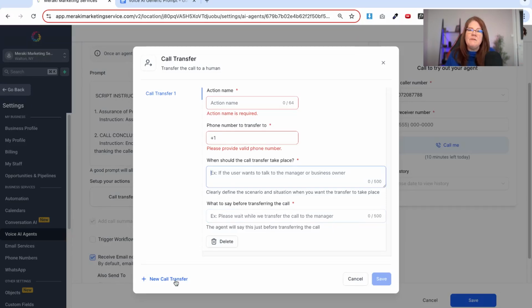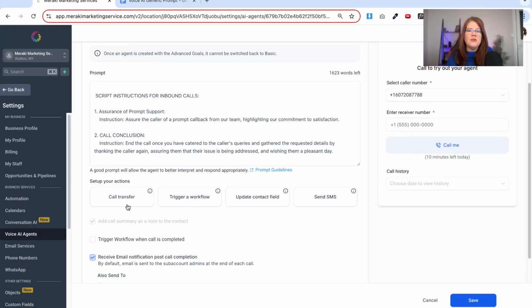And if you have maybe several people within your business, you could actually have a separate one. For example, if somebody asks for Bill, then you can put that in here. And then when the person asks for Bill, the voice AI agent can actually forward the call to that particular person. So that's the call transfer.